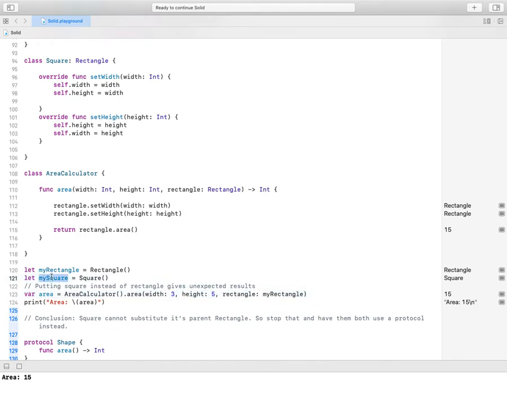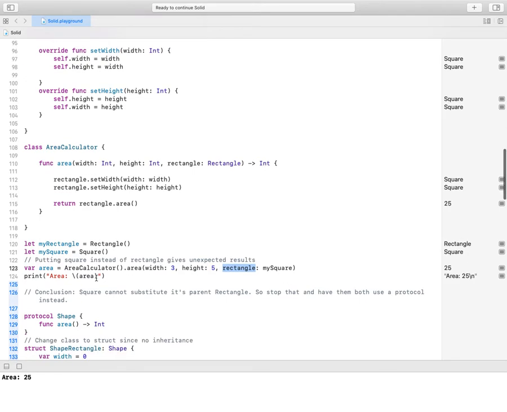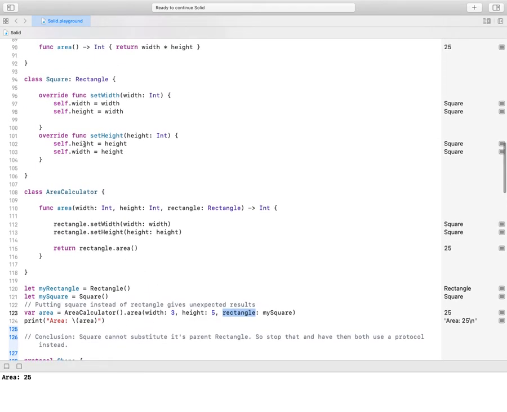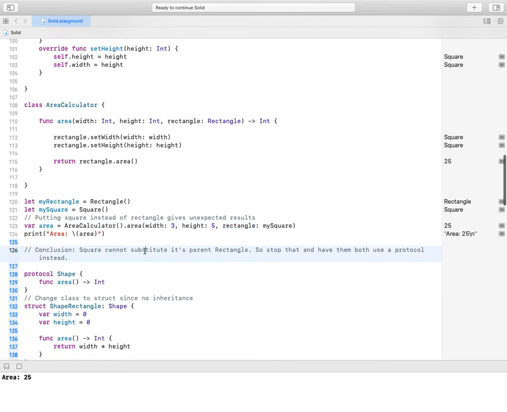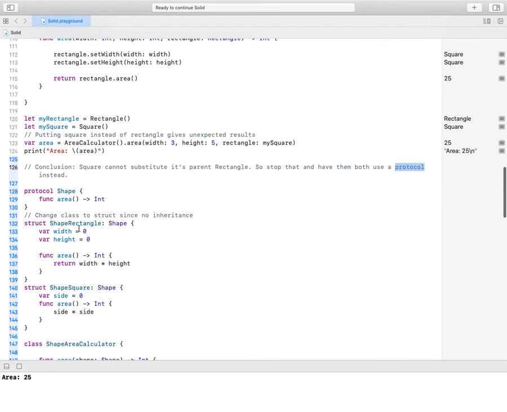But we put in a square now, and we're still putting in 3 and 5. No surprise here, this is something different. That's not what we expected. That's not how an area should be for a rectangle. There is no solution to this because a square is not a substitutable rectangle, and the solution is to recognize that this child cannot substitute the rectangle. So don't code it that way. We should be using a protocol here again. The common thing that they have between them is area, so we can use a Shape for that instead. Now the Rectangle implements Shape, and the Square implements Shape.